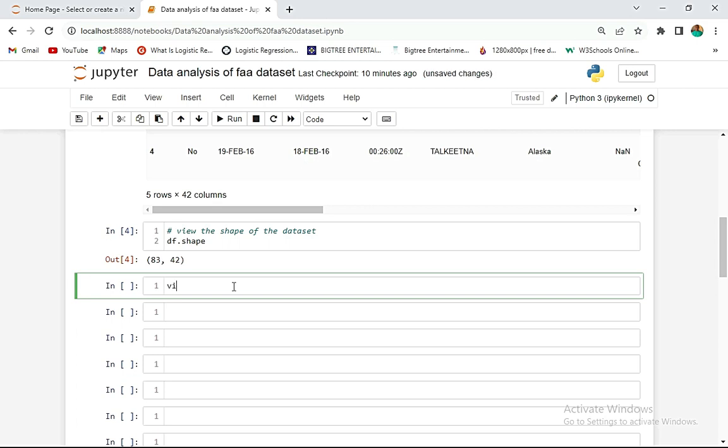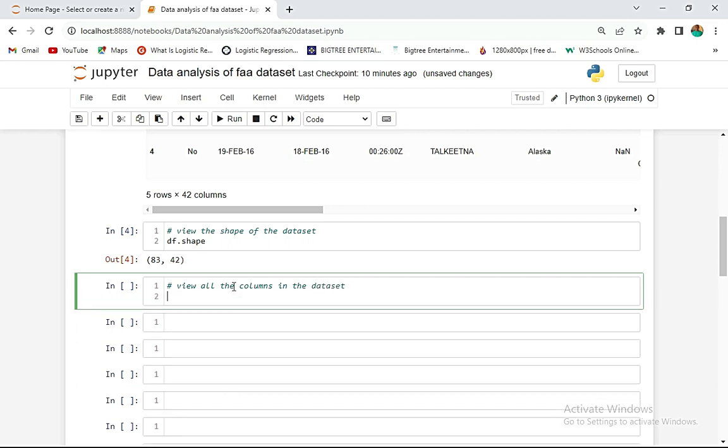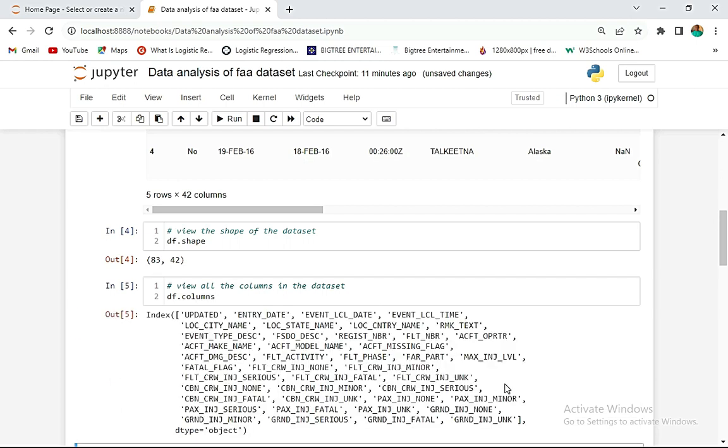Now if you want to view all the columns in the data set, as simple as that, I'll just say df.columns. Then I run it. You can see these are all our columns, 42 columns.